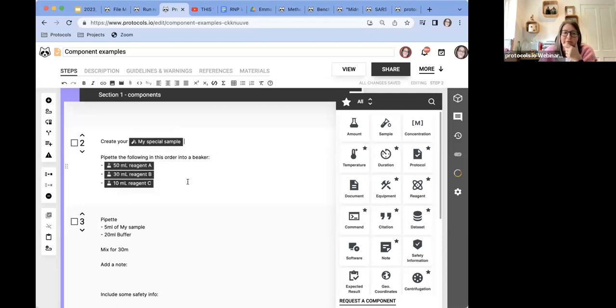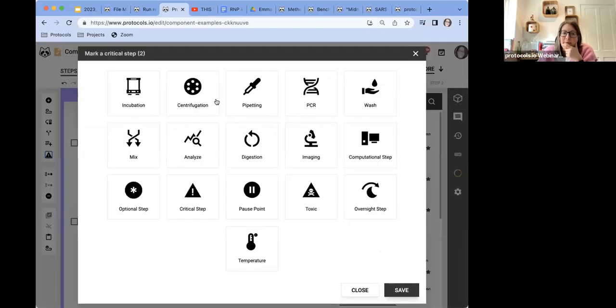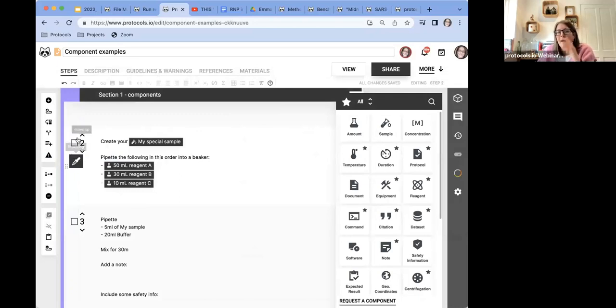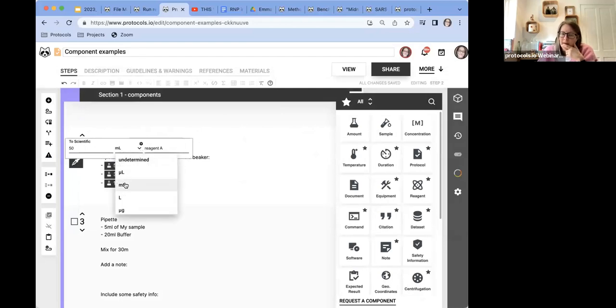So I've got different reagents that I'm adding together. It's pipetting. Oh, that's quite cool. I can add a step note on the left-hand side to show at a glance what it is that you're doing in that step. These are components I've already added. So these are the amount component, and you can pop in quantity. There's all sorts of different units that you can choose from, and you can put in what it is here as well.